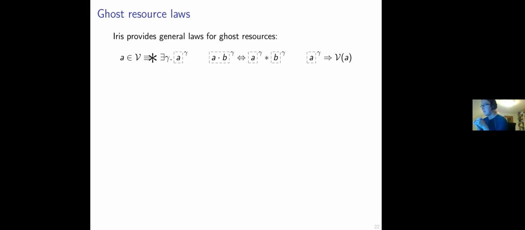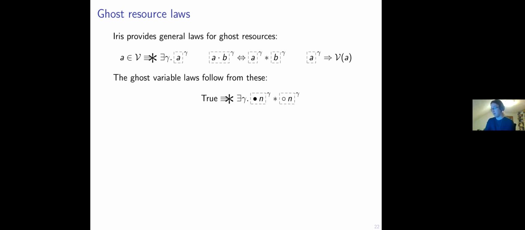And finally, the last rule reflects the principle that only valid resources can actually exist in the logic. So whenever you own any resource A, you can deduce that it must be valid. Now let's see how we can use these laws to derive the proof rules that we need for ghost variables.